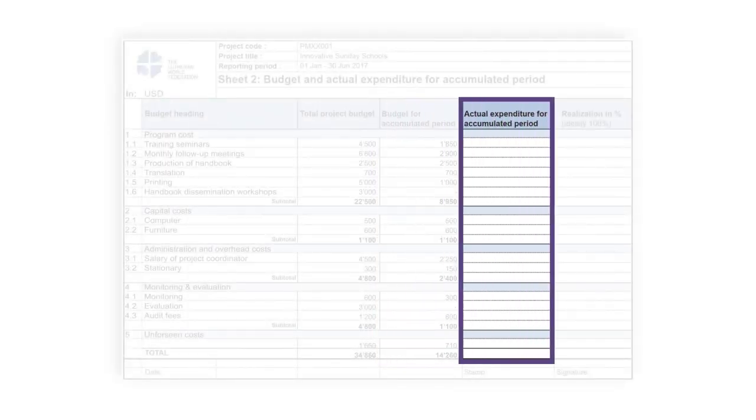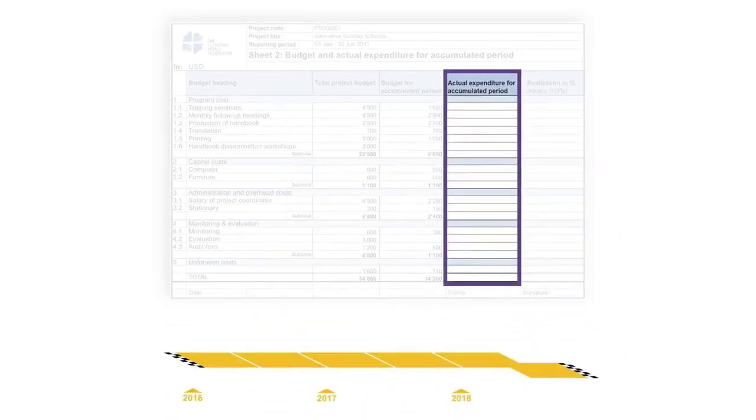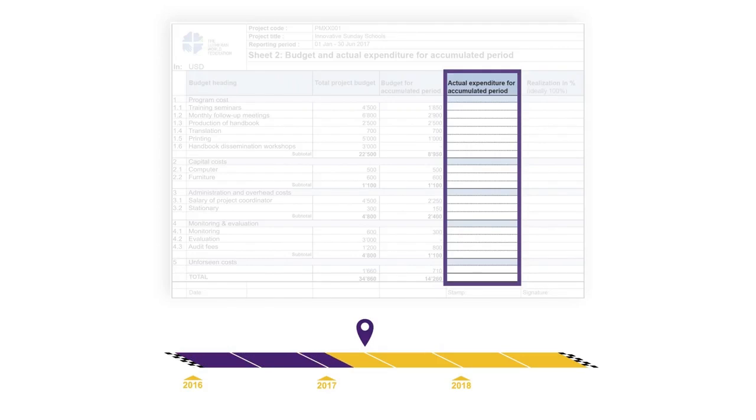4. Actual expenditure for accumulated period. This column is for how much you have actually spent during all accumulated periods to date. For example, if you are in the third reporting period, you would add up the total actual expenditures from reporting periods 1, 2 and 3.